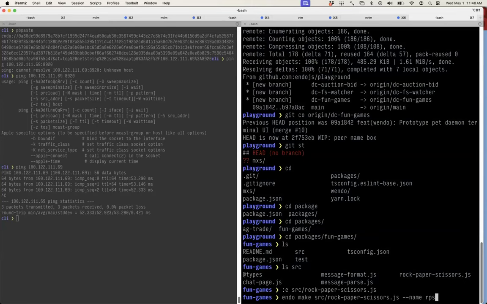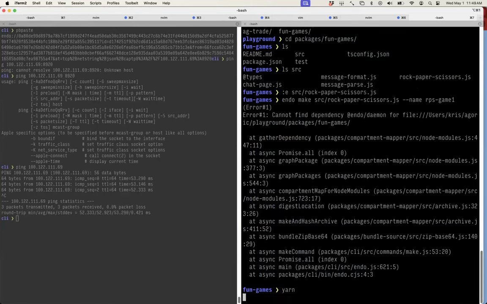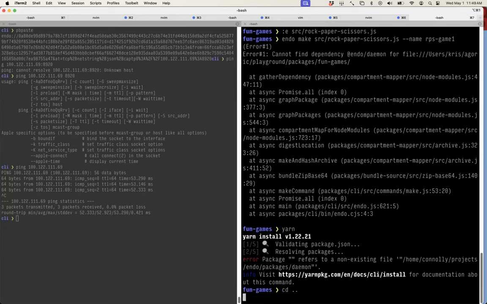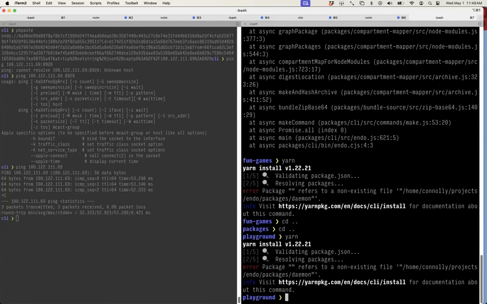Name this RPS app. Well, that's RPS game one or something. Okay. Figure out what I have done wrong. Cannot find dependency daemon. I need to yarn. Yarn here. Shouldn't matter. First, a non-existing file package endo pack. Oh, I see. We have a link that. Oh, right. I linked to a.